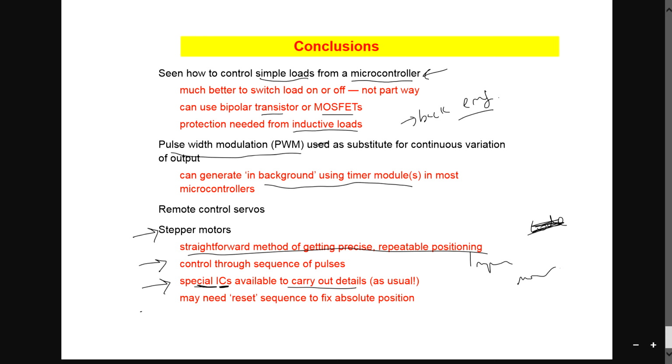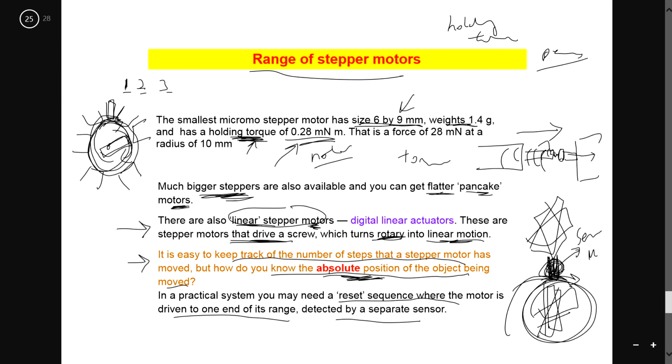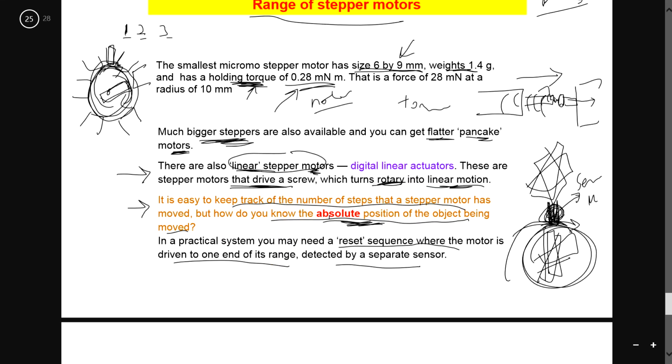And nonetheless, you may also need a reset sequence to fix your absolute position. The reset sequence is over here. You may need a reset sequence where the motor is driven to one end of its range, detected by a separate sensor. I believe that sometimes your motor may be out of range, or in a different position than you think, because your code is running like this.